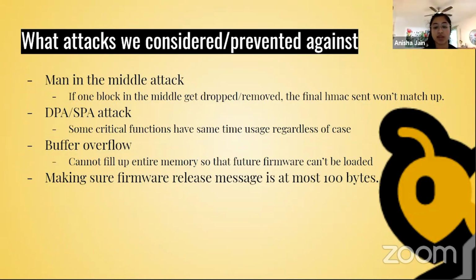Additionally, even though we didn't expect many side channel attacks like DPA and SPA, we made sure that functions that could give away secrets used the same operations and had constant time regardless of the case. This came with some minimal time increases, though. We were also conscious of the buffer overflow attack and made sure we sent constant sized frames and limited the size of parts of the firmware and release message. However, this technically wasn't successful, which we'll talk about later.